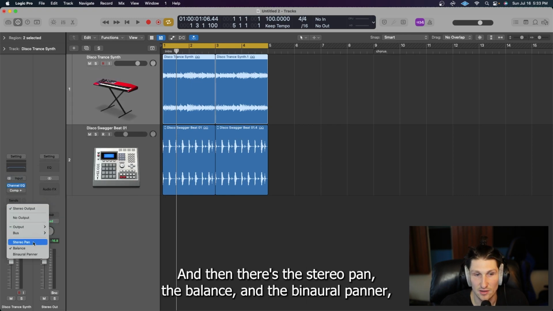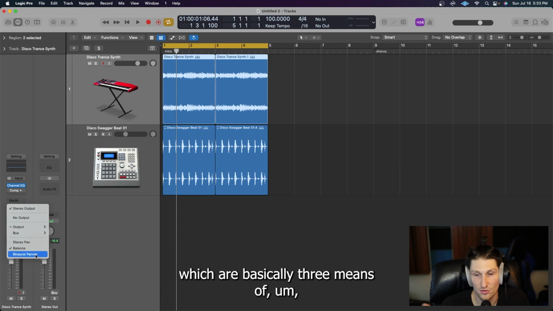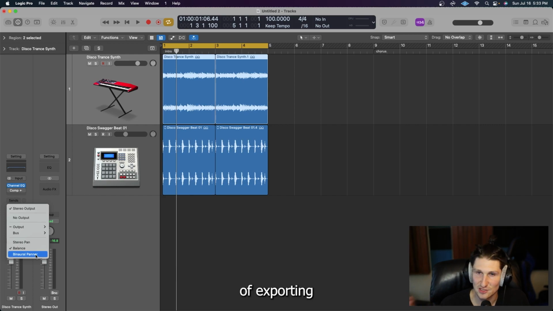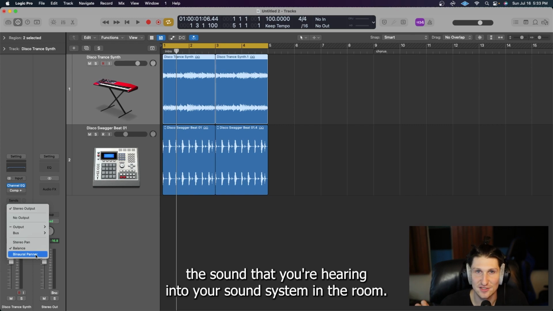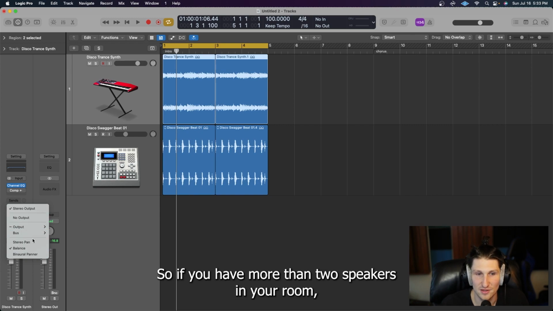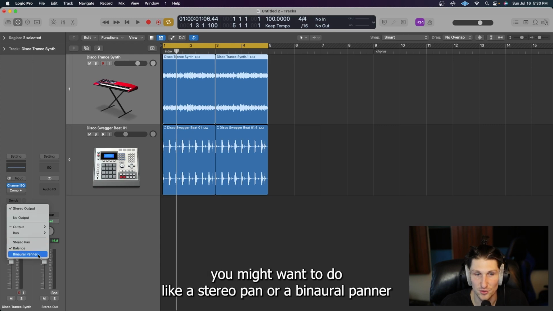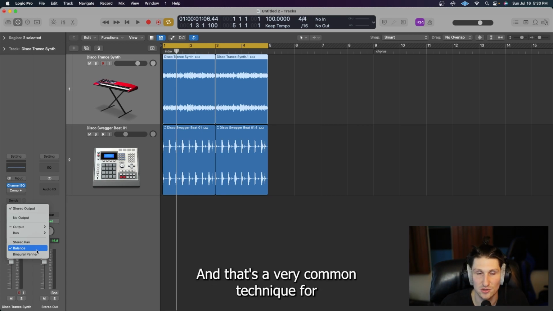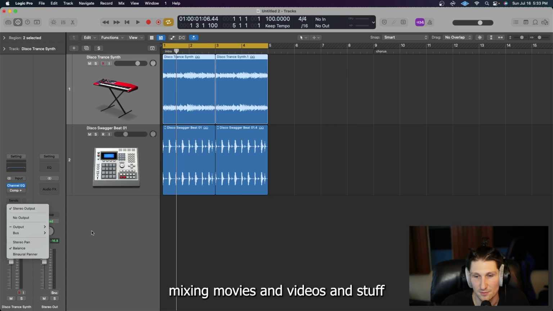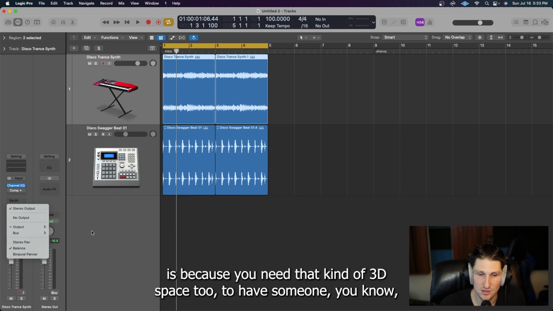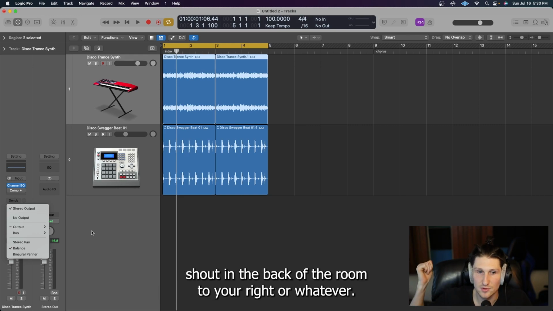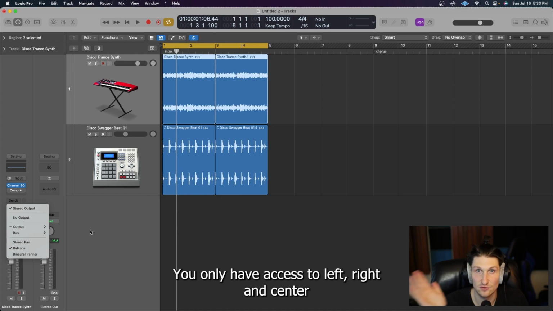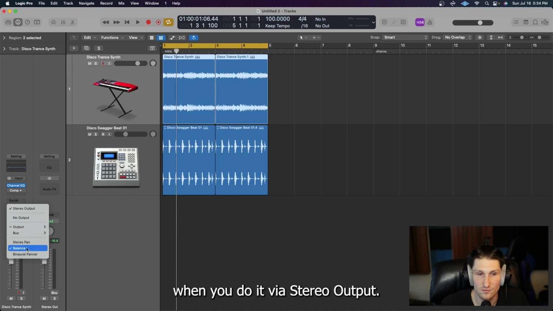And then there's the stereo pan, the balance, and the binaural panner, which are basically three means of exporting the sound that you're hearing into your sound system in the room. So if you have more than two speakers in your room, you might want to do a stereo pan or a binaural panner, because then you could design a 3D space of what you're actually listening to. That's a very common technique for mixing movies and videos, because you need that 3D space to have someone shout in the back of the room to your right, but you only have access to left, right, and center when you do it via stereo output.